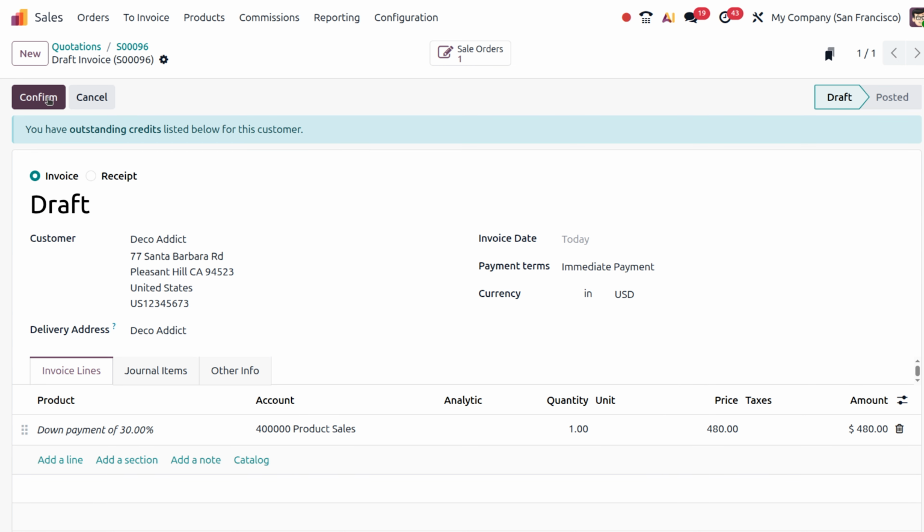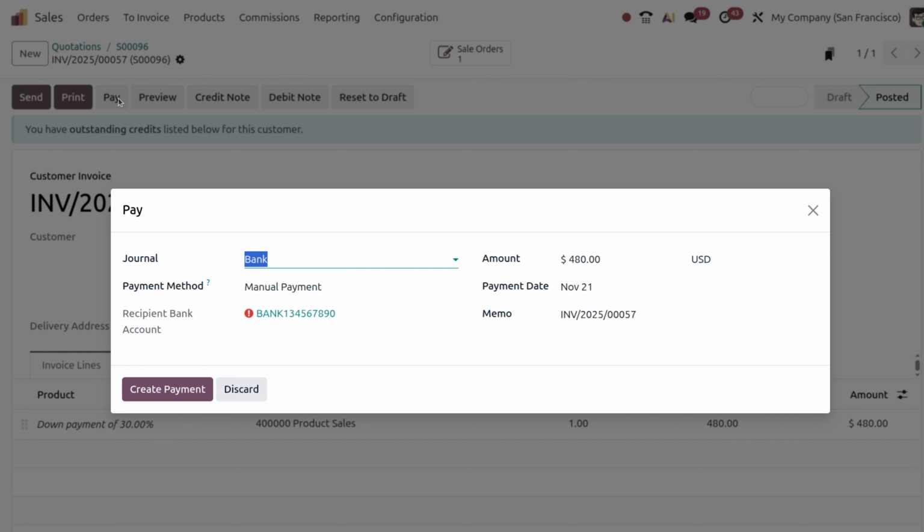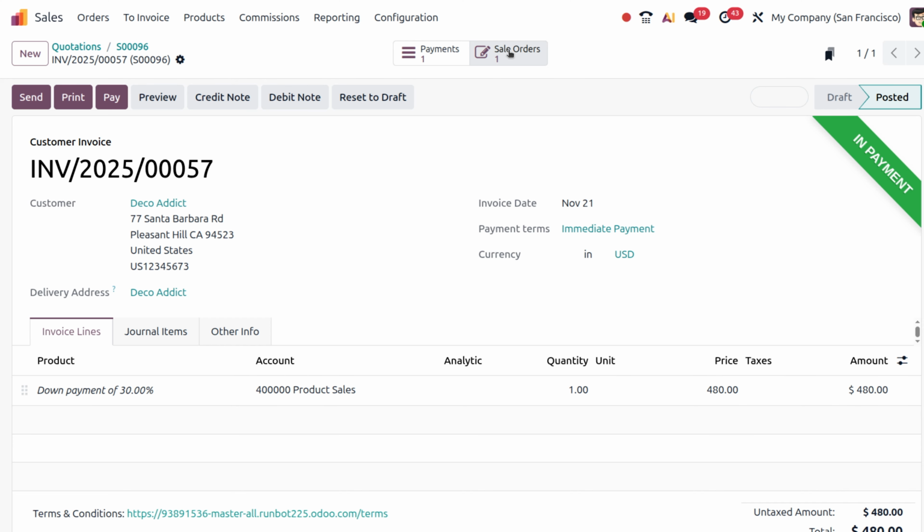Once you're done with that, now let's confirm this invoice. So we are done with the invoice. Now let's create the payment. There you can find the payment. Now we are done with the payment, and now let's move back to the sale order.